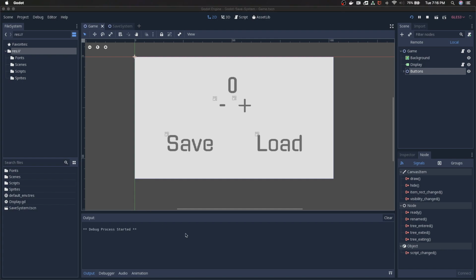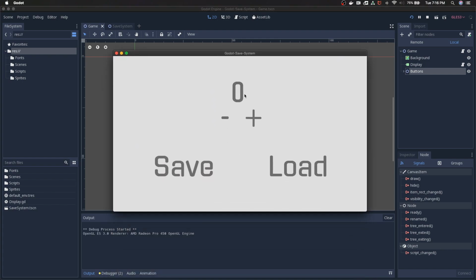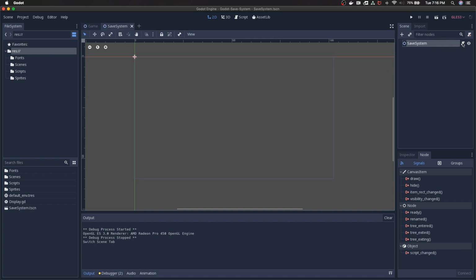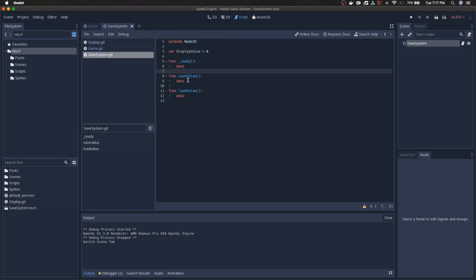I should be able to run it now that I've added that. If we hit the plus button, that goes up, that goes down. The only reason I needed to auto-load the save system first in order for the project to work is because the save system script is where I'm storing the display value. So if we go back into the script, we've got this save value function, load value function.